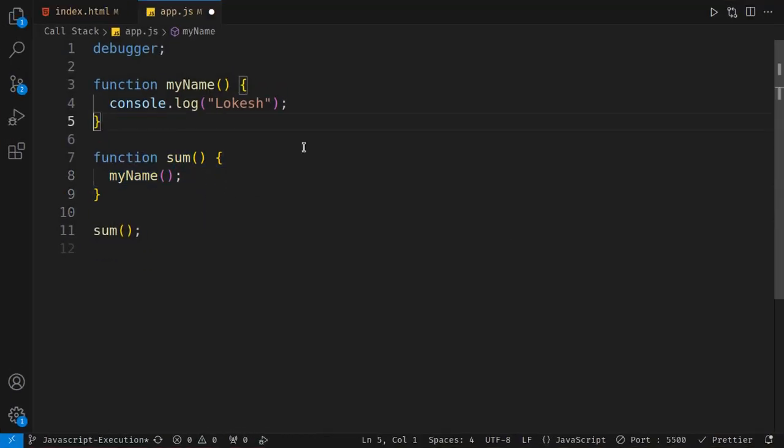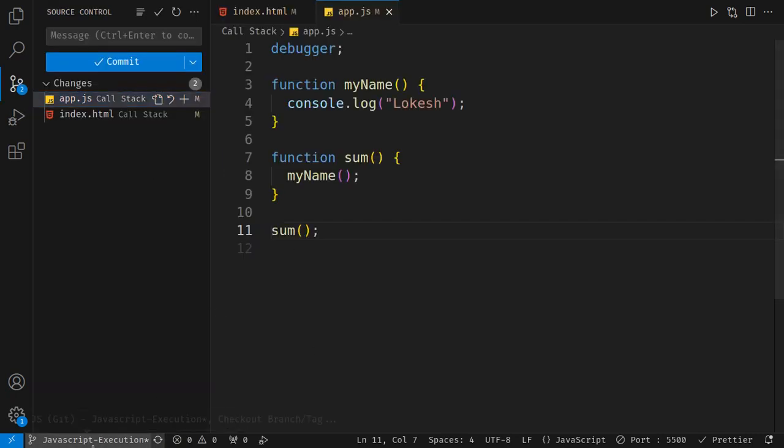Thanks a lot for watching. I hope you understood. I gave you an example of recursion as well, and an example of the water flow, the glass of water as well. So this is how the call stack works over here.